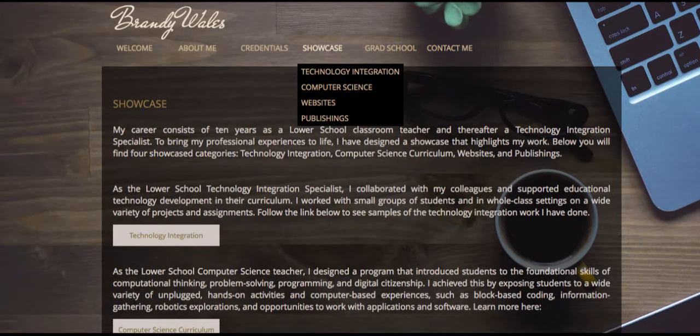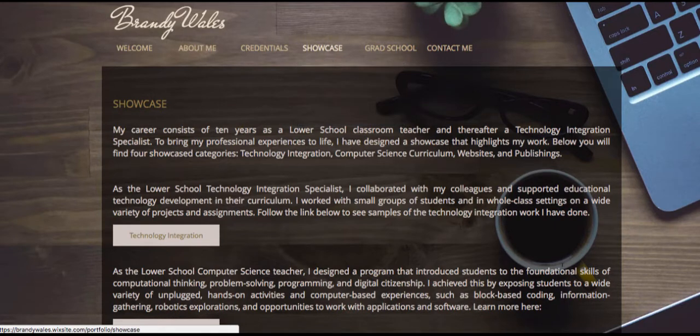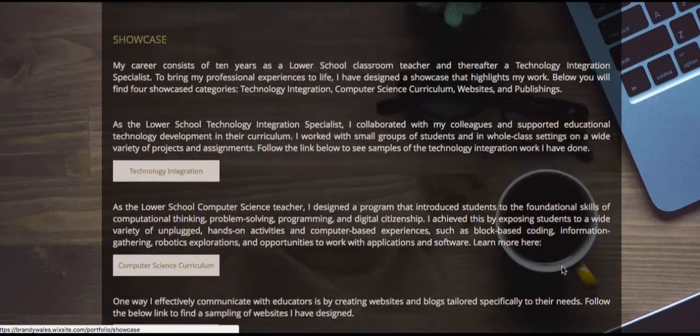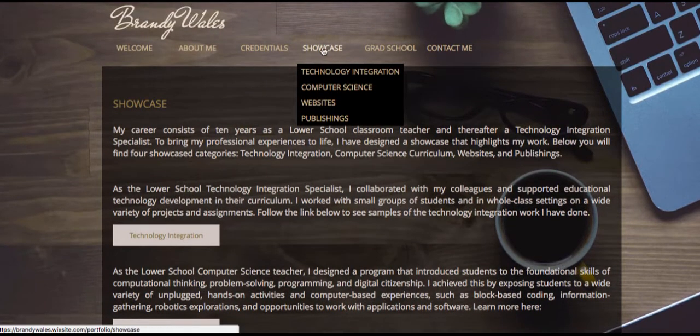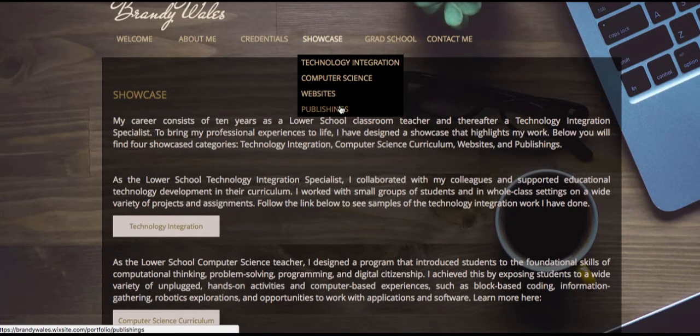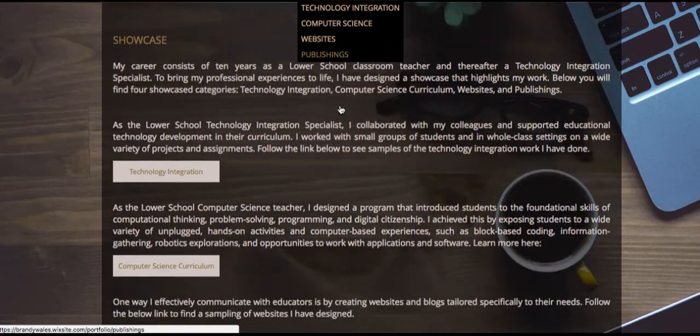The showcase section of my portfolio is really the meat of why I think having a portfolio is important. So I did spend a little more time explaining each of the subheadings under showcase. I have technology integration, so educational technology that I've worked with educators or students on in their classrooms, computer science curriculum I've designed, websites I've developed and upheld, and publishings where my work has been featured.